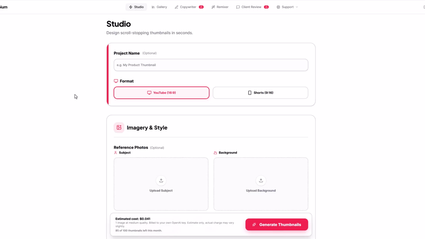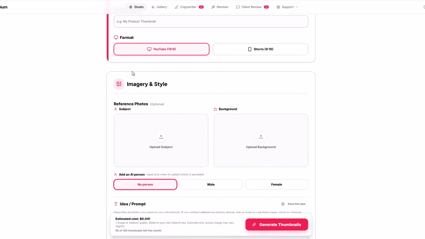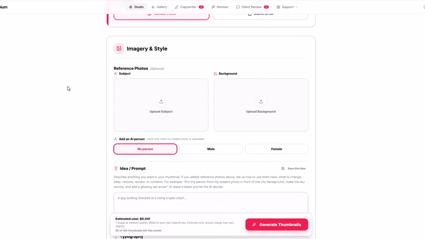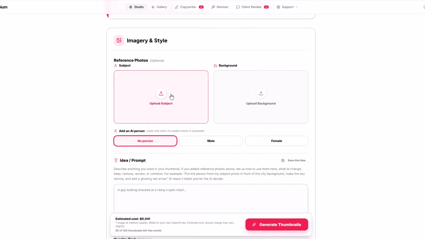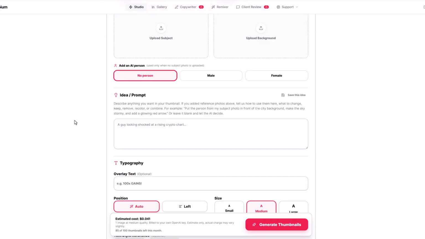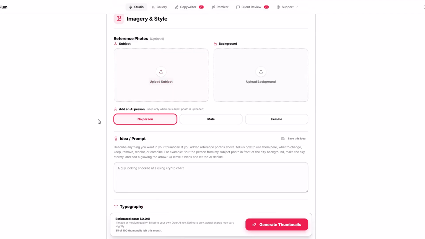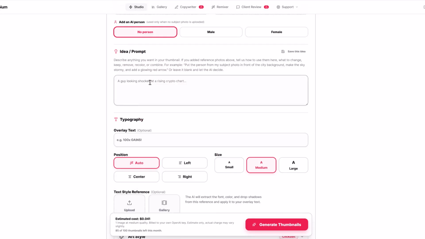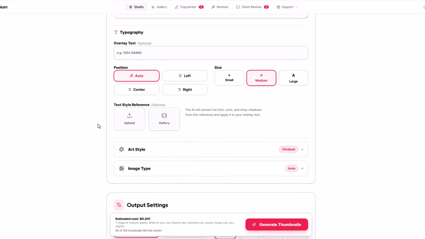This is your main dashboard. You have options where you can create thumbnails for YouTube or Shorts. You can even use or upload reference photos of yourself or items or anything else to go along with background images to create your thumbnails. If you want to use an AI person and generate it, you can select to add this to your thumbnail, or you can use an image of yourself. You can add extra ideas or prompts or descriptions for your thumbnail. You can add text on top of your thumbnail and choose the position and the size.